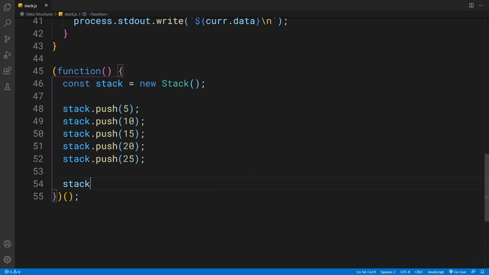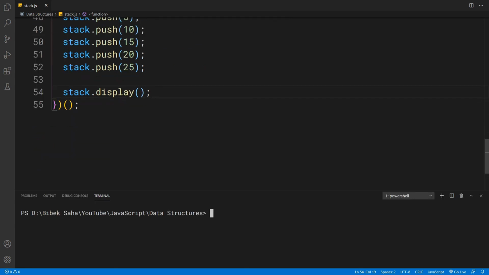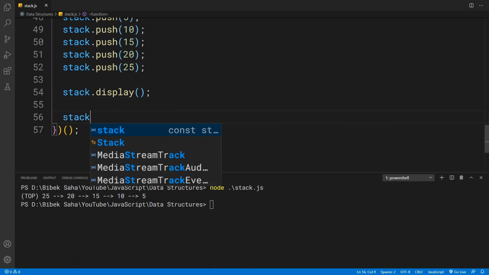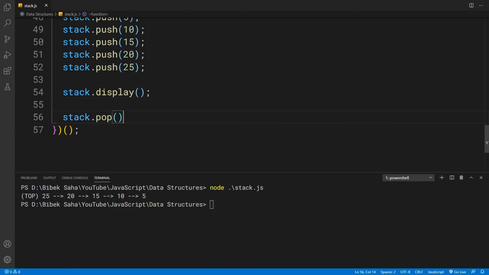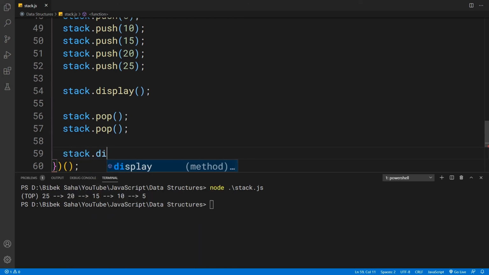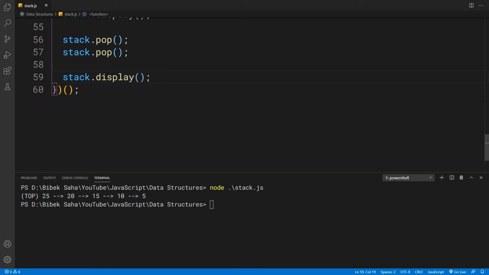So stack.display. Let's run the code. So node stack.js. Yep, it's working. So let's see if the pop method is working or not. So stack.pop and let's copy it down. Then again display the stack, stack.display. Let's see if this works or not. Perfect.